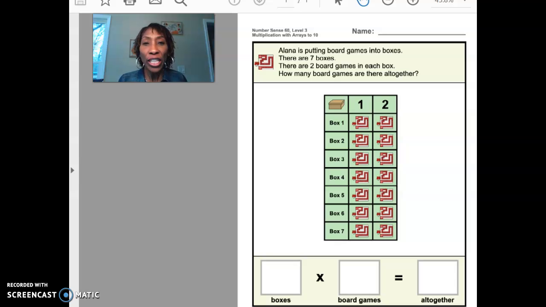Hi friends, this is activity 4 for math. Your learning goal is to multiply with arrays up to 10.